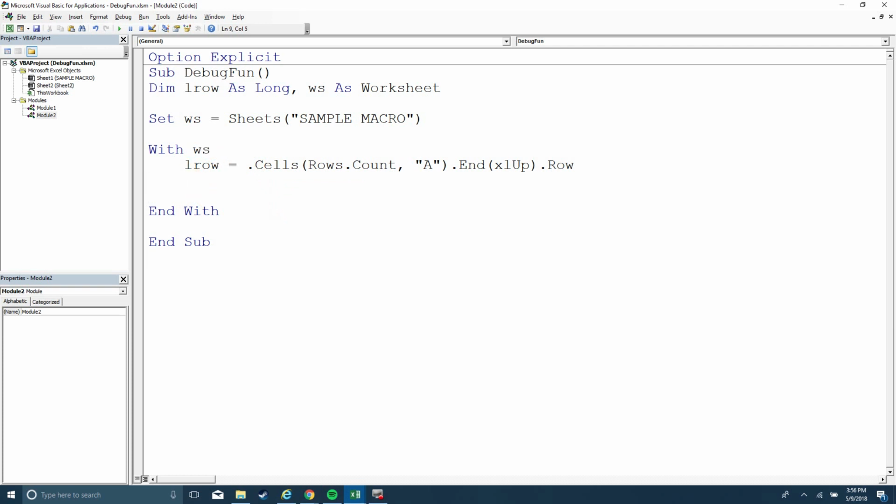I'm just kind of constructing the data so you can see a real live example of what kind of information we're going to be working with here. My L row can never be less than 2. So we're going to say if L row is less than 2, then L row equals 2.